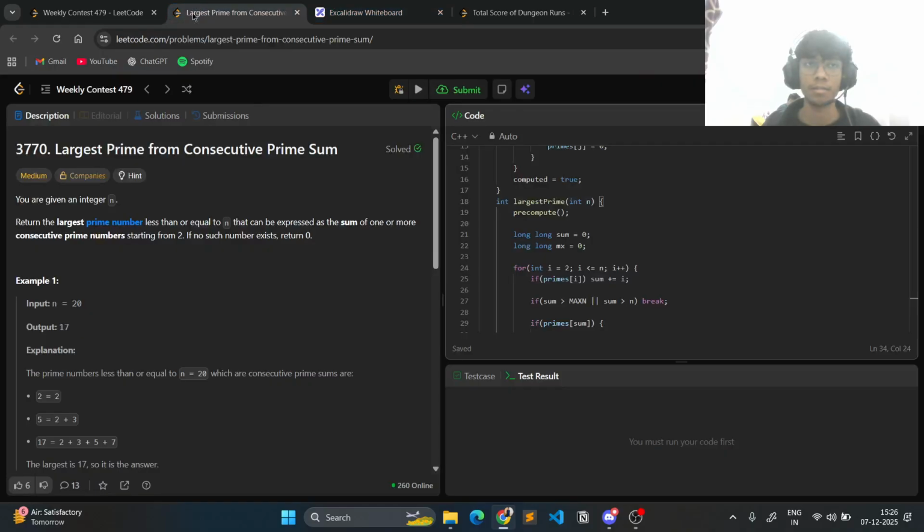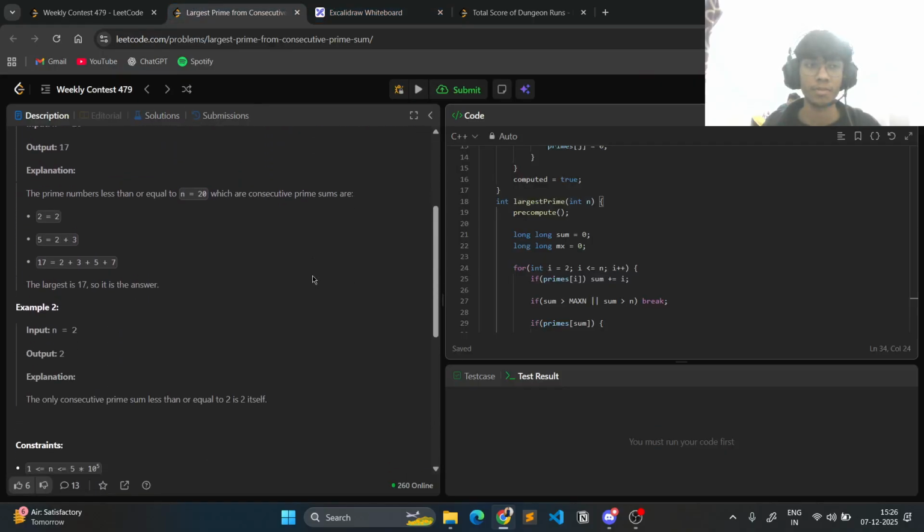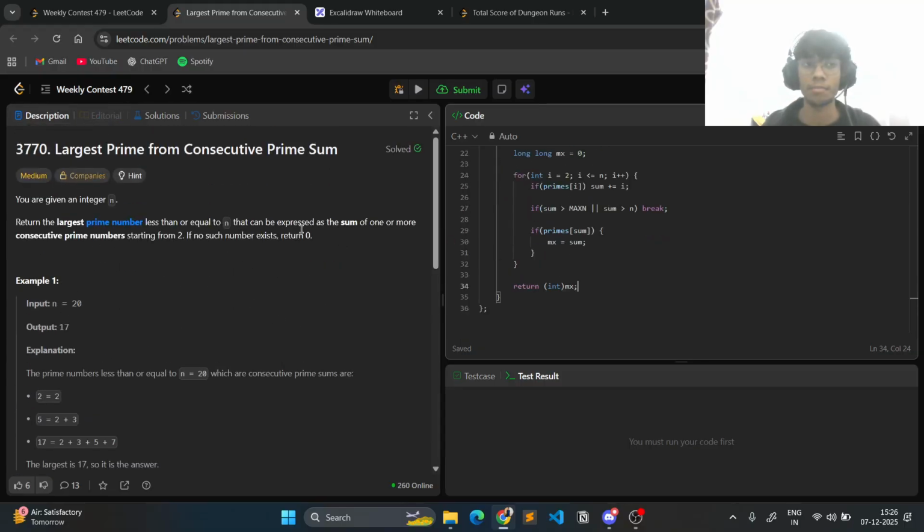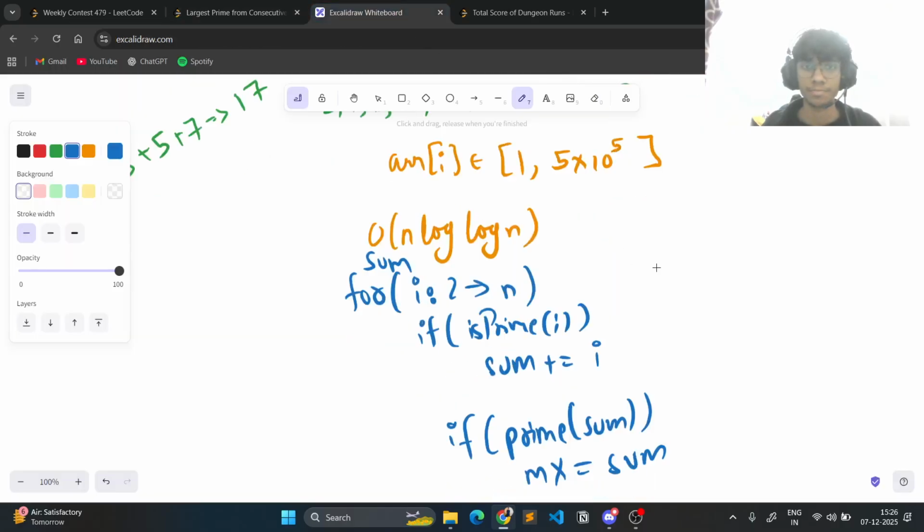This was just a brute force solution, I'll say. The first one had a much trickier implementation than this one, I would say. But yeah, this is it.